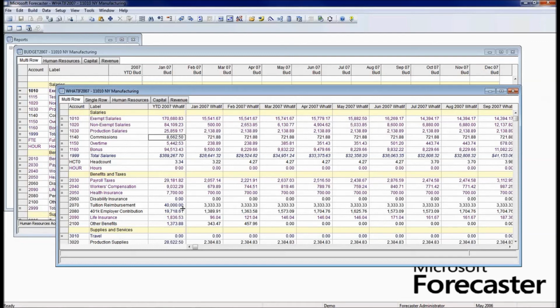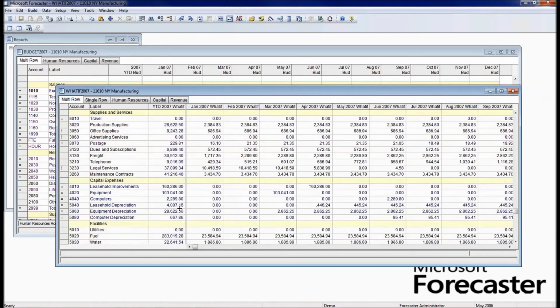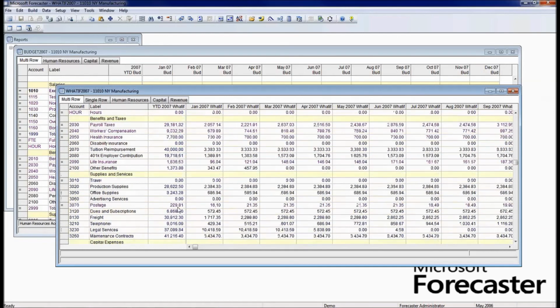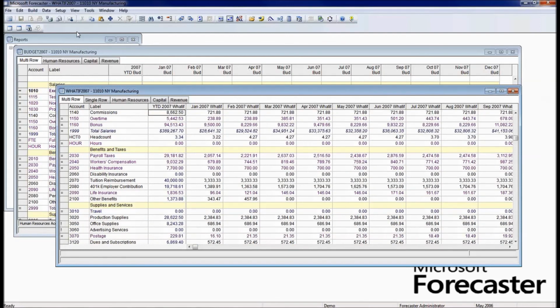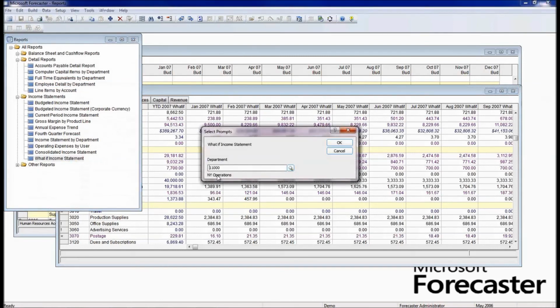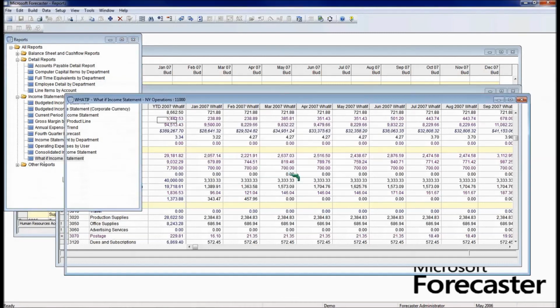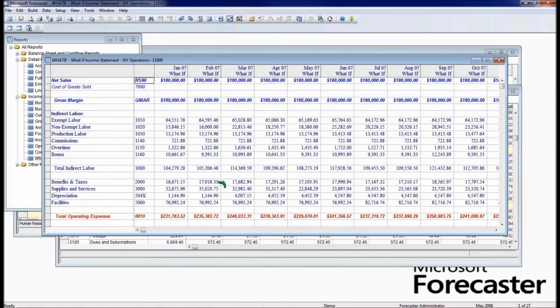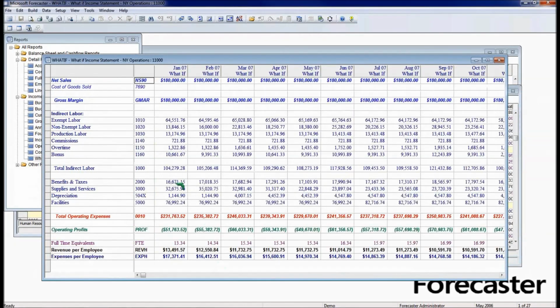And I can see through this data input tab how that maybe affects some of the other calculations, if commissions was feeding anything else, or possibly I can pull open reports that would give me similar level of details. So I'm going to pick on my what if income statement, and the what if income statement will again allow me a view of any level of the organization. So I'll start with New York operations, which, as we know, includes New York manufacturing and other departments. And I can see, all right, how do all of those fiscal periods line up in terms of the budgeting that I've done.